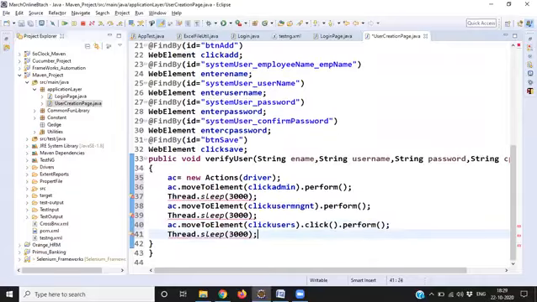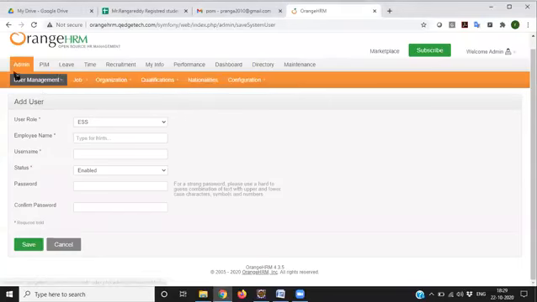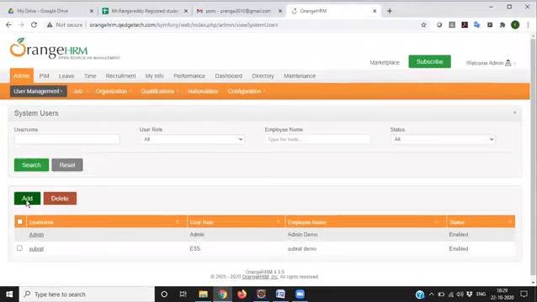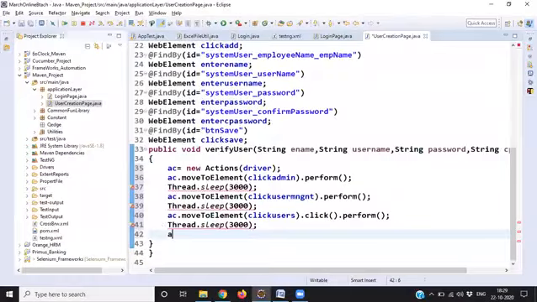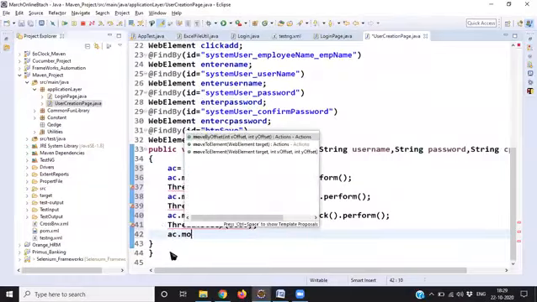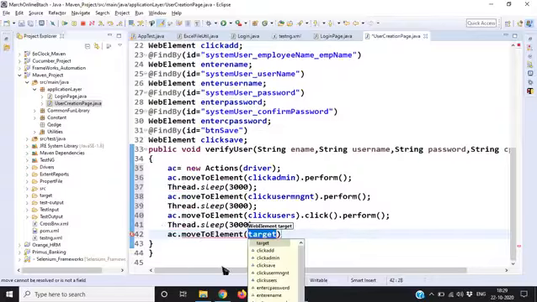Again, after that we want to click on the add button to get that form. To get this form, what do we do? We have to click on the add button compulsorily. Yes or no? So again, AC dot move to element. Which element do you want to move to?